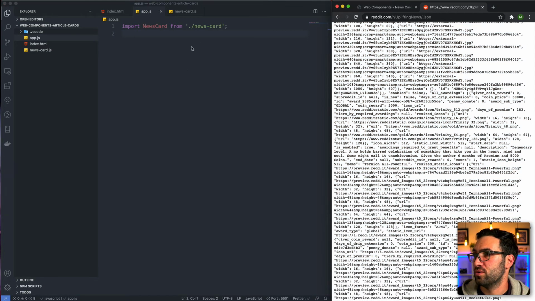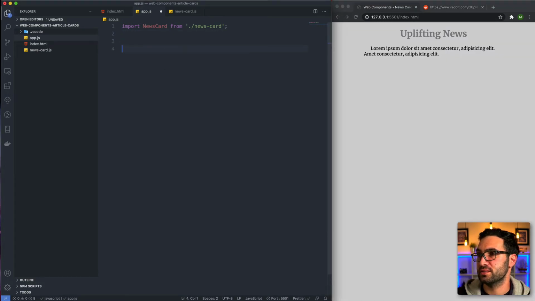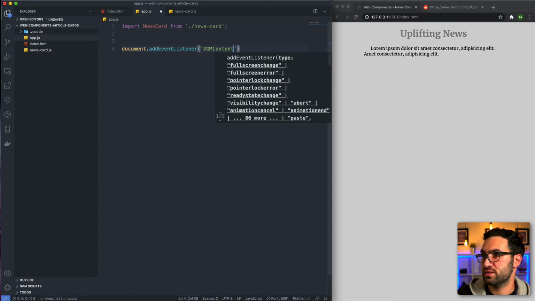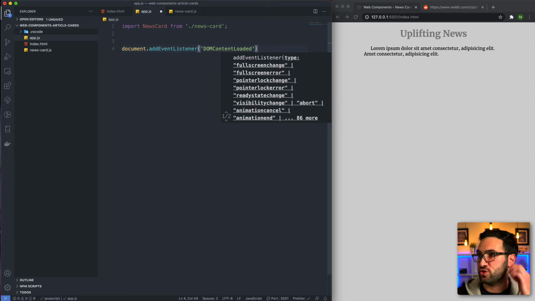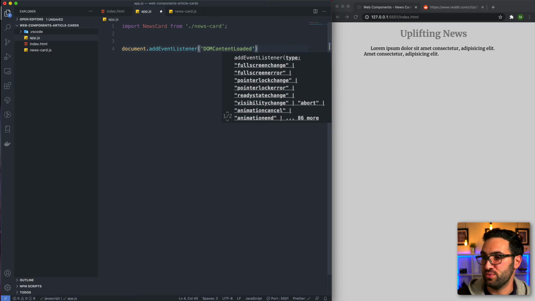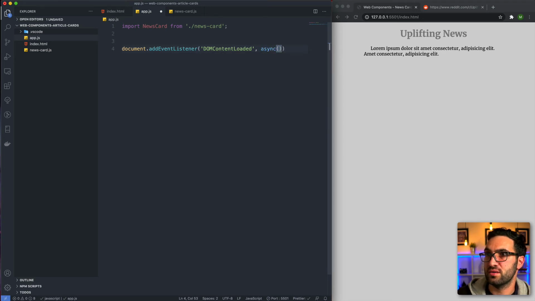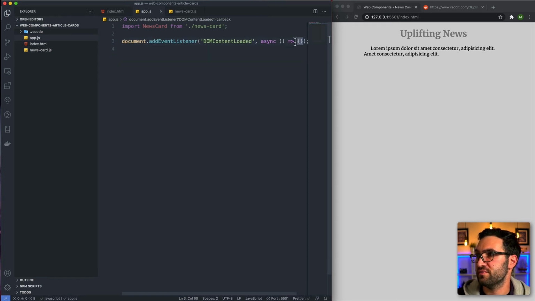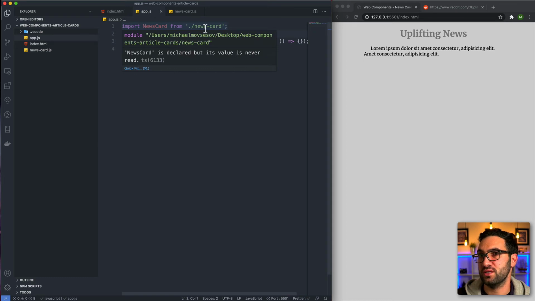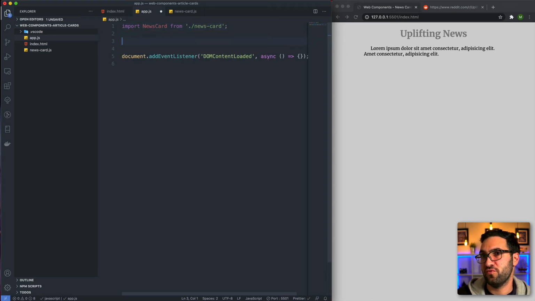And so what I'm going to do here is document.addEventListener('DOMContentLoaded'), because we want to make sure that our DOM is actually loaded before we go ahead and make the request to get those news articles from Reddit. And I'll put in an async method here. And then I'll leave this blank for now, because the next thing we're going to do is create a method for fetching the news.